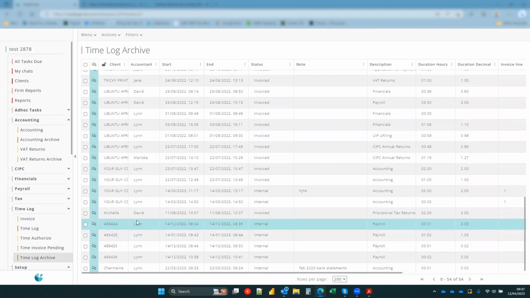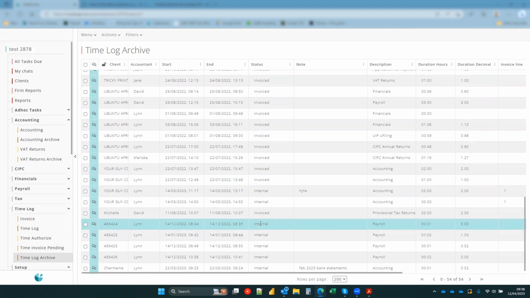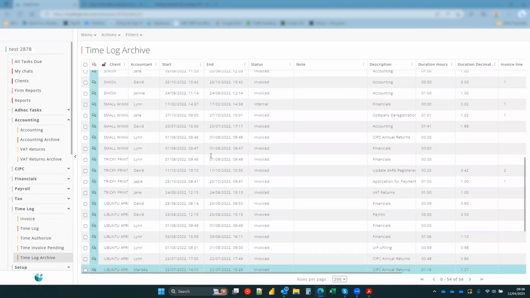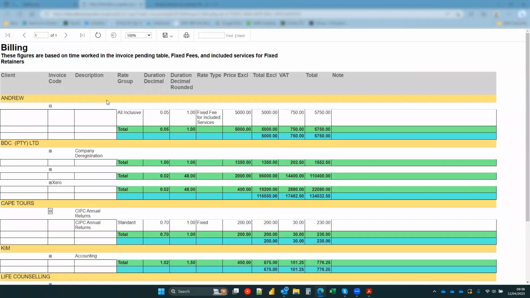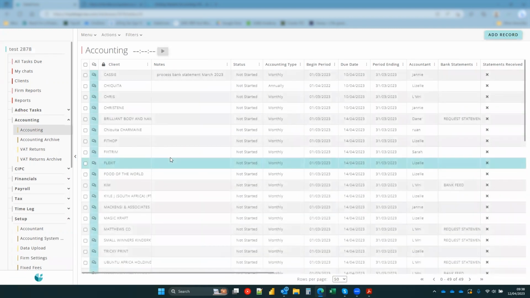Okay. You can also mark time as internal. In other words, if it's time logged for your own firm, you can also use that for any no charge time, any pro bono time that you don't actually want to have pull through to the billing report. So that is the time log function.